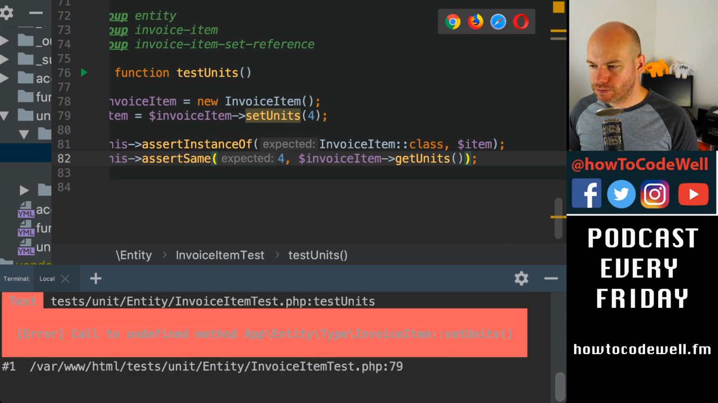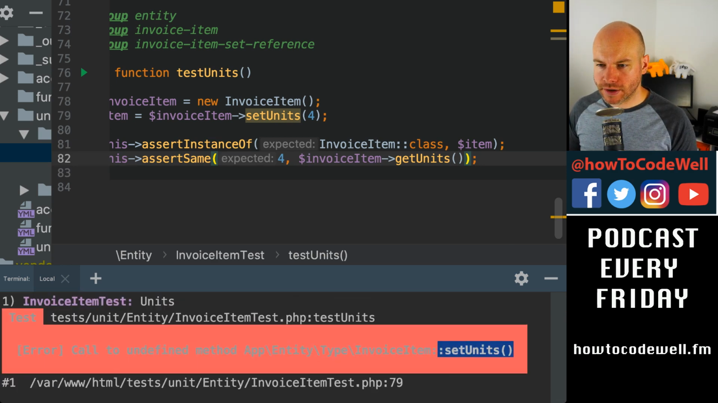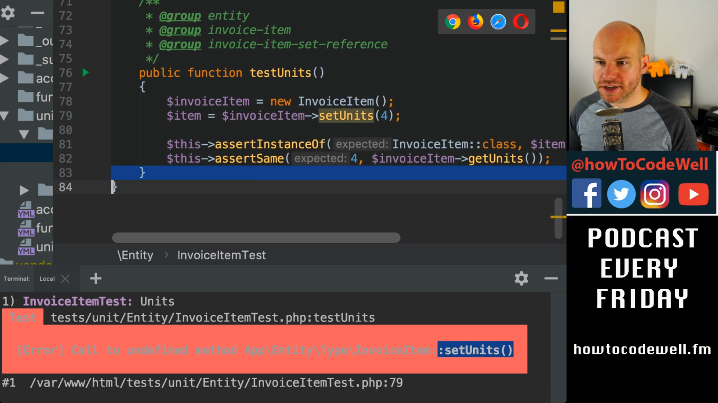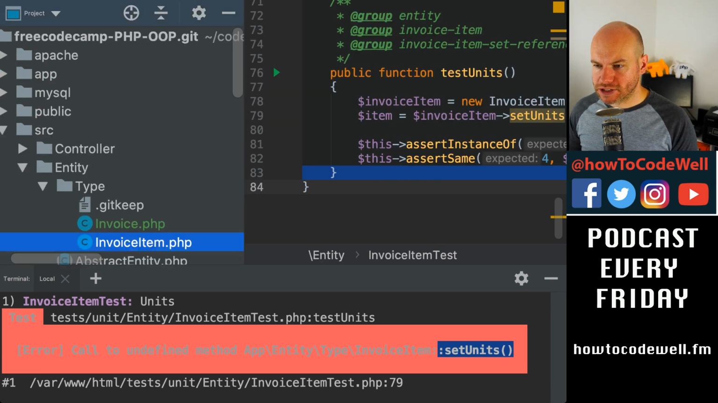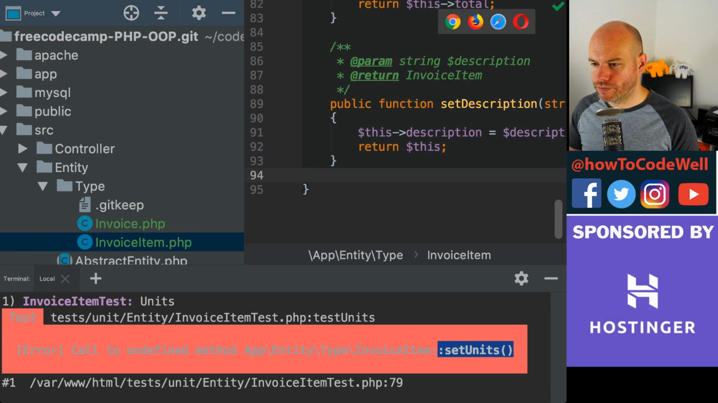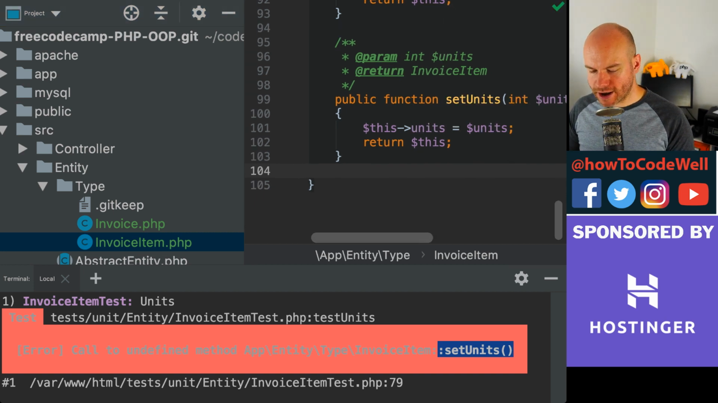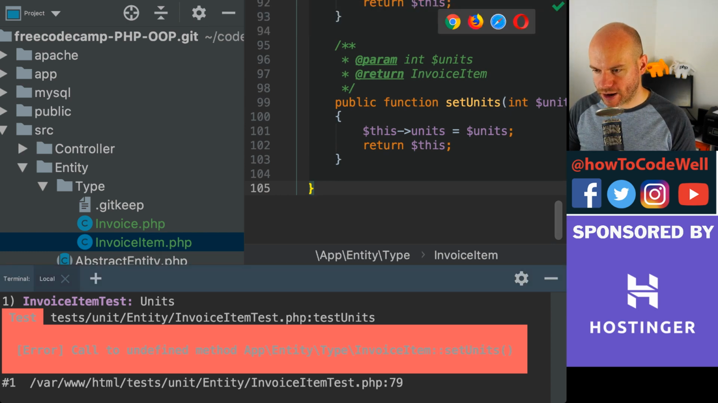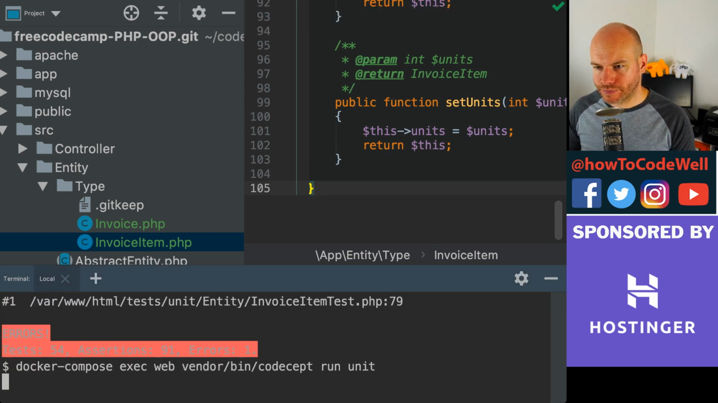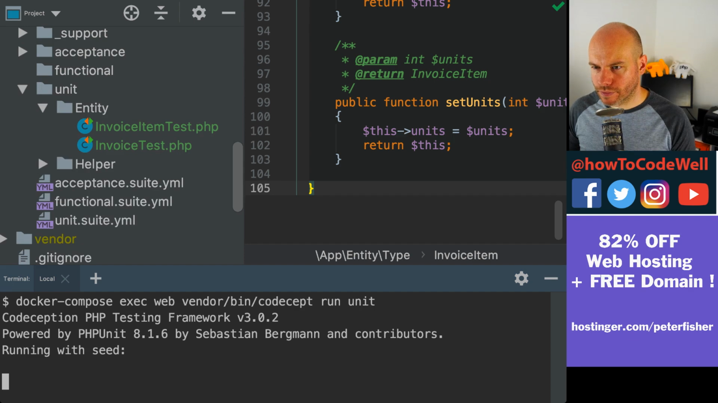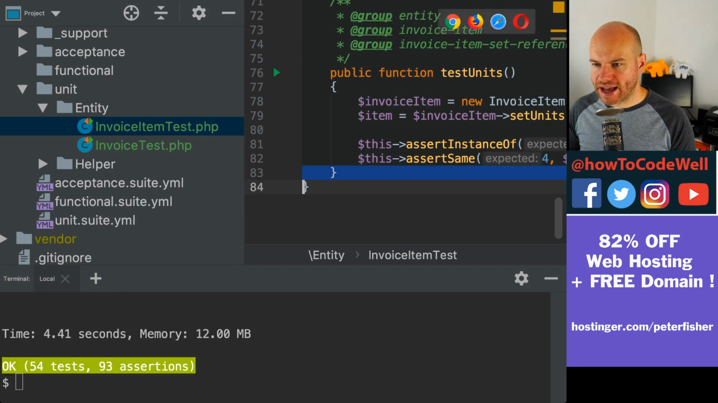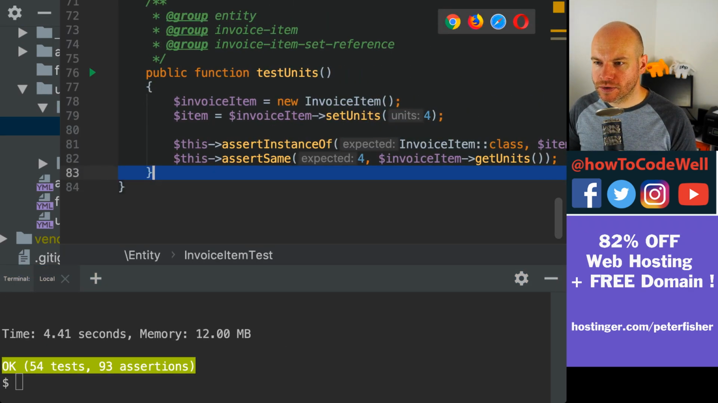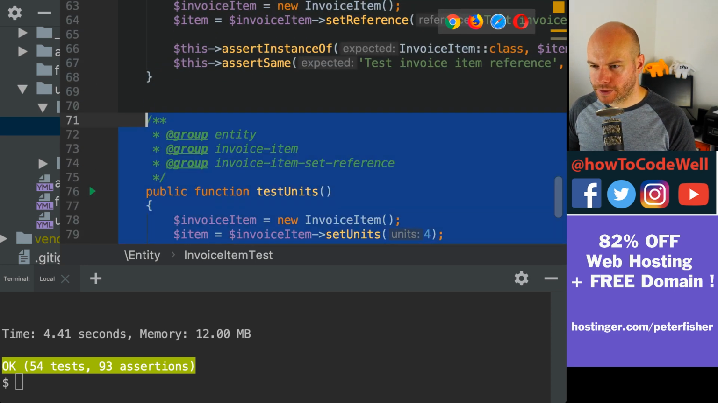Okay, so that's failed because we don't have the method set units in our class here. So we can go into the invoice item, open that up, go into setters and knock units in, fluent setters again. Let's save and run this again. Hopefully that would have passed. Which it has. So the next thing I'm going to do is set unit price.